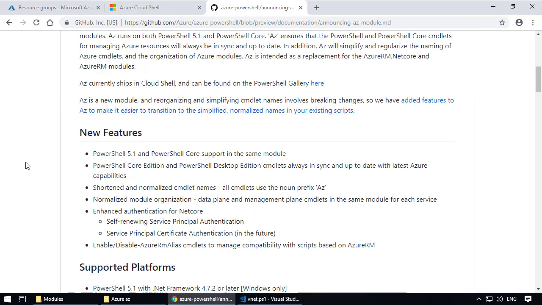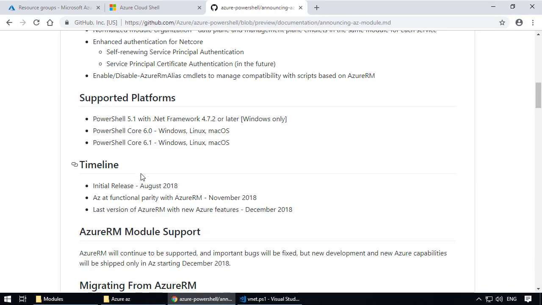From a timeline perspective, I do want to let you know that August 2018 is when the initial release of this came out, and Az and AzureRM, which is the current PowerShell module that you have in PowerShell 5.1, by November 2018 they'll be similar. So everything that you have in AzureRM for PowerShell, you'll have in the Az module as well. AzureRM is going to be the last version with all the updates, which will come up in December 2018. After that, you can still run it and write scripts, but newer features or updates will not come in AzureRM.